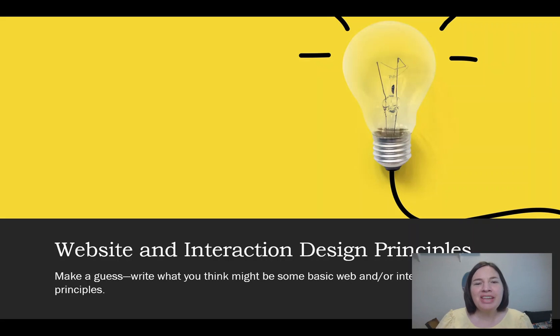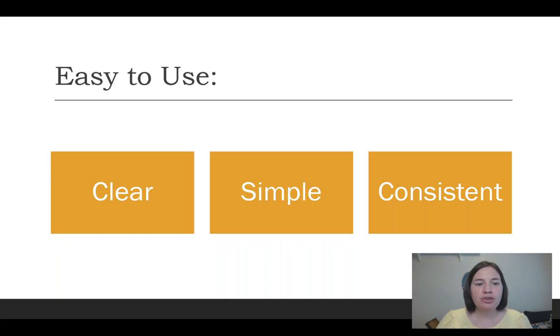Okay, so really this all becomes pretty straightforward. Ultimately, we want to create something that's easy to use, and that means it's clear, it's simple, and it's consistent. Just like with text, we wanted the text to be really clear, easy to understand, consistent headings. Same thing with images, consistent color, high quality graphics that are easy to understand, that enhance the learning. Exact same thing with web designs, especially when we're creating a website to support learning.